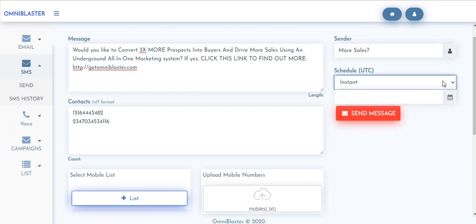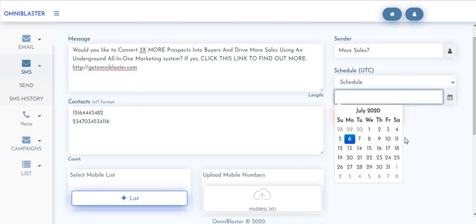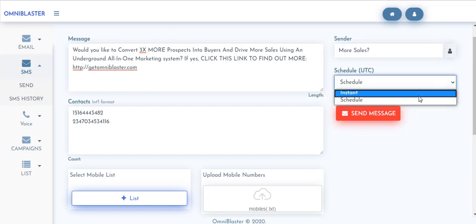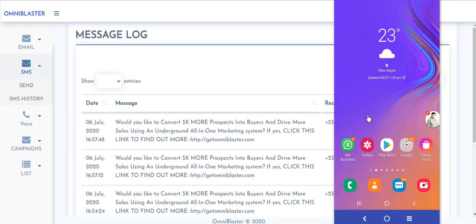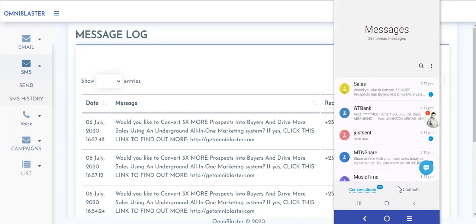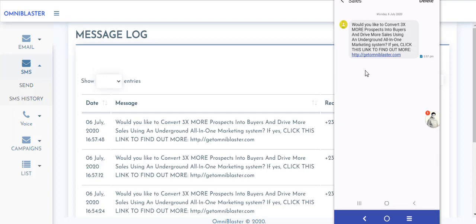You can also schedule your blast and use the instant or schedule option, which allows you to set a specific date. But for the purpose of this, we'll use instant, and we can just hit send message. So you have it successful. Monitor the status from your dashboard. Right on screen we have our mobile phone showing here, and you can see our message right inside of the mobile phone. So this does distract your target audience, and they can see your marketing messages.